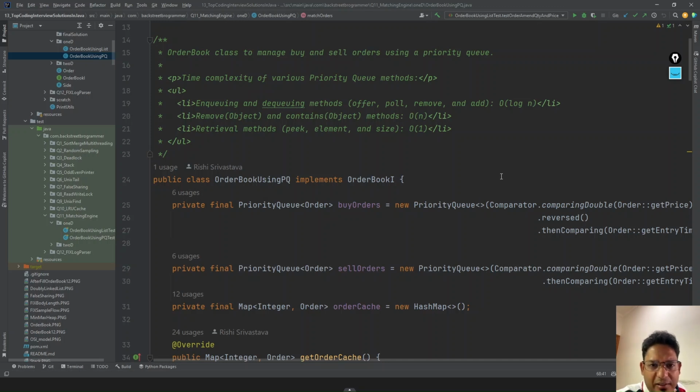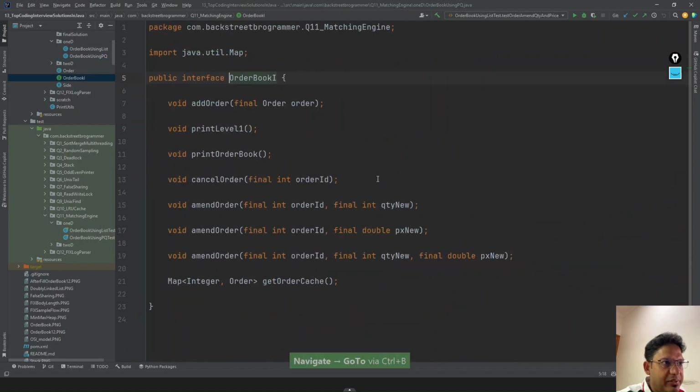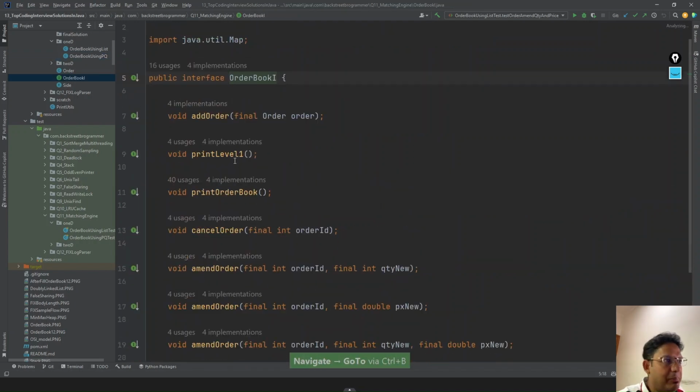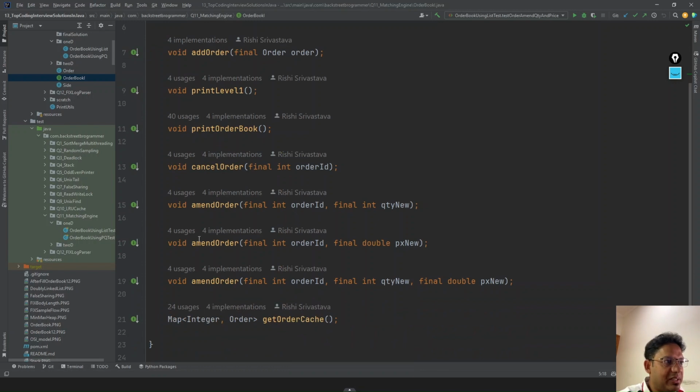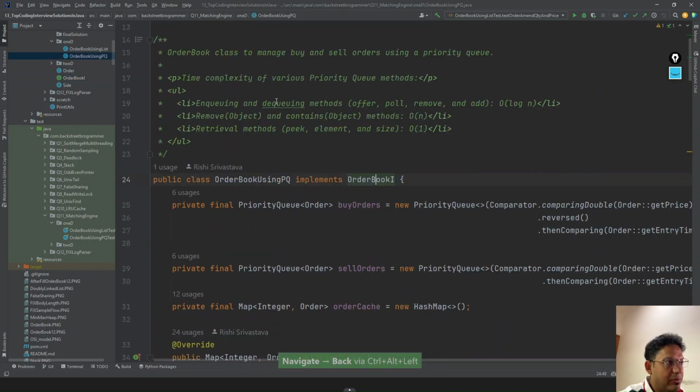Hello friends, let's discuss our second approach that we discussed last time. We are going to use a priority queue instead of a linked list and see how it works. So I created a new class, OrderBook using PQ (priority queue), which implements our interface. In the interface we have these methods: add order, print level 1, print order book, cancellation and amendments, which we already discussed before.